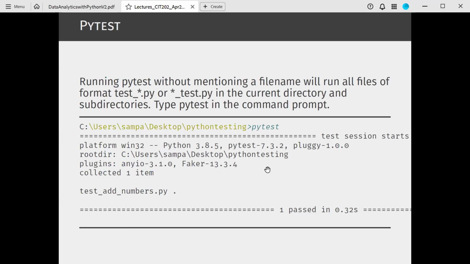For example, this is a sample run. If you type in pytest, it will check a particular Python file, and it says that it passed. I hope you got some basic understanding of how the testing will happen, and we had an in-depth treatment for a function which adds 2 numbers.